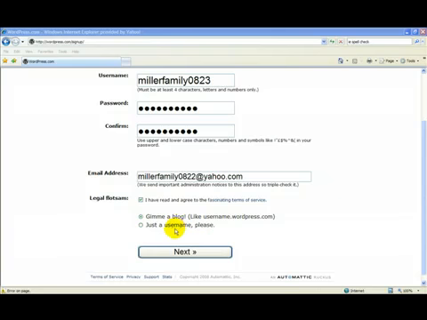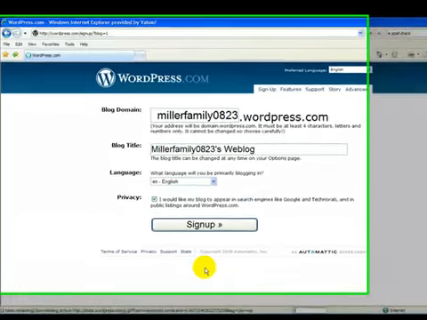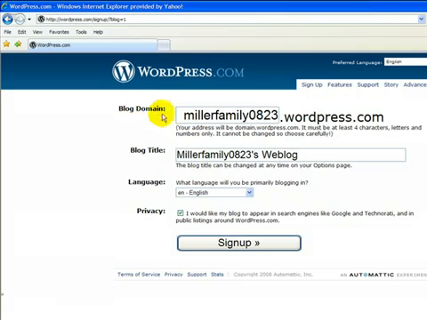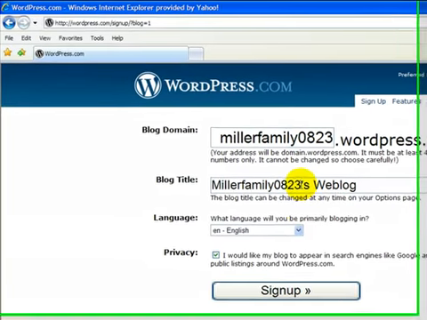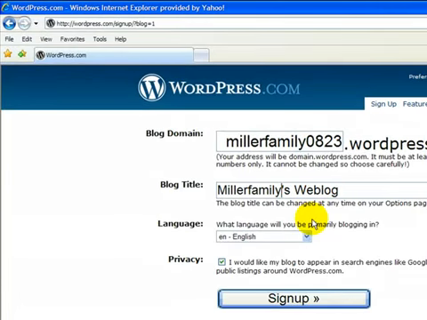Okay, I've already filled out the rest of the form here, so let's go ahead and just click Next. And we see that our blog domain is our username.wordpress.com. And here we have our blog title, and so we could go ahead and just get rid of the numbers out of here for our blog title. We're going to take our default language as English, and we can go ahead and click this if we want our blog to appear in search engines and available to people on the net. If we want it to be a private blog, we just unclick that. So let's go ahead and sign up now.